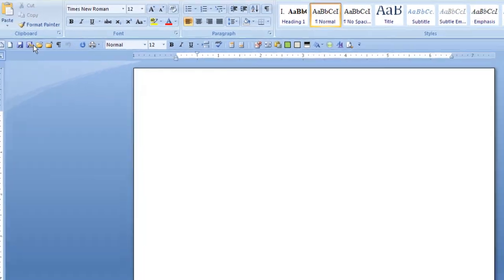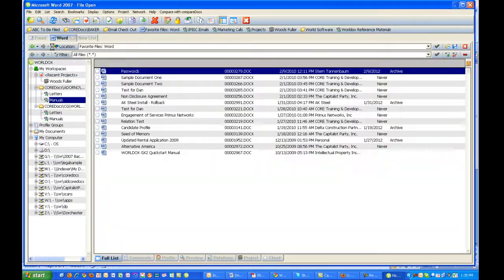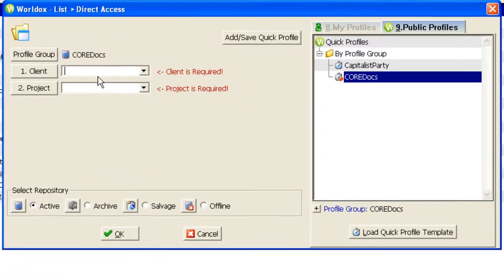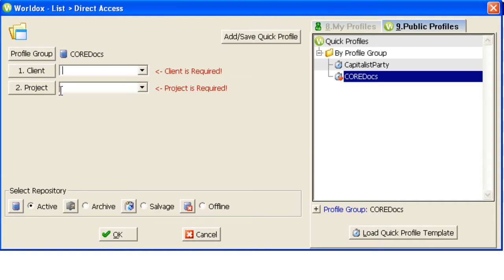So direct access in WorldDocs forces me to define the specific client and project folder, because this search is not relying on the index or database to find the files. It's taking me right to that physical folder on the network, and it's going to show me the entire contents. So I'm going to start by searching for Stern and the project of WorldDocs.